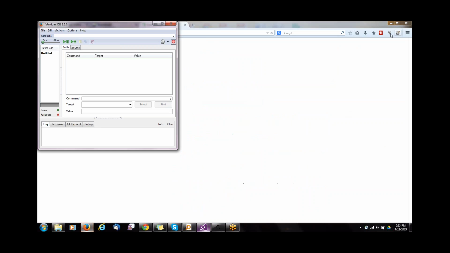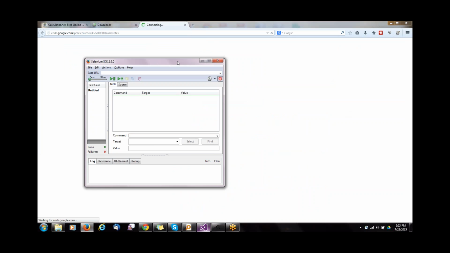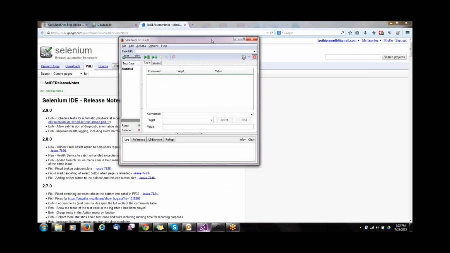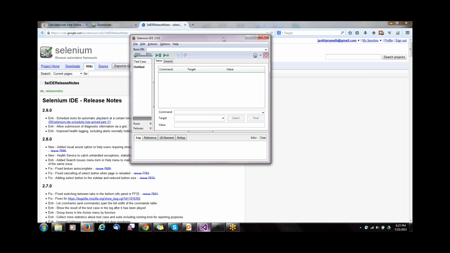a new window opens up like this. This is called Selenium IDE. What we can do with this is typically record some scripts and play them back. If you have heard about automation or testing tools, the first thing you hear about testing tools is that you can record and playback.